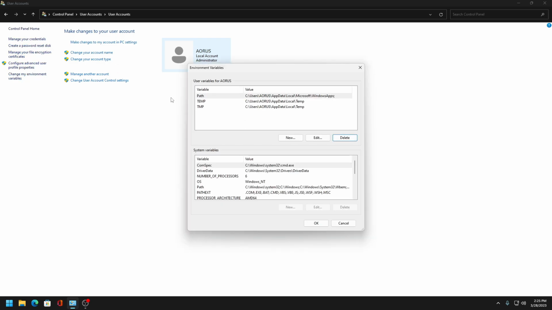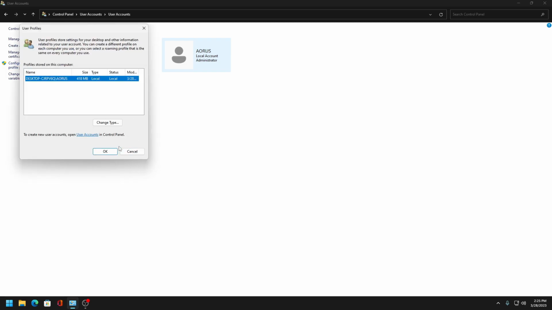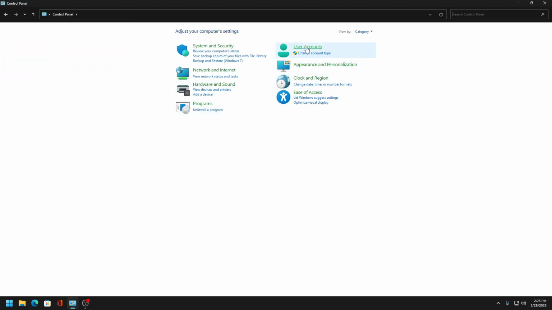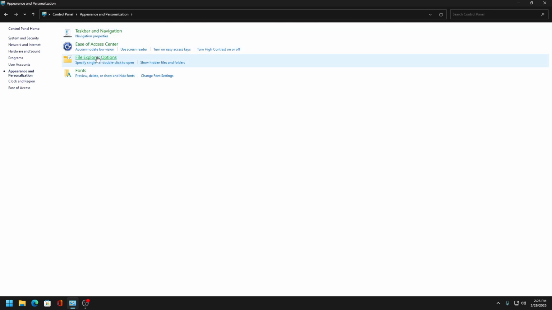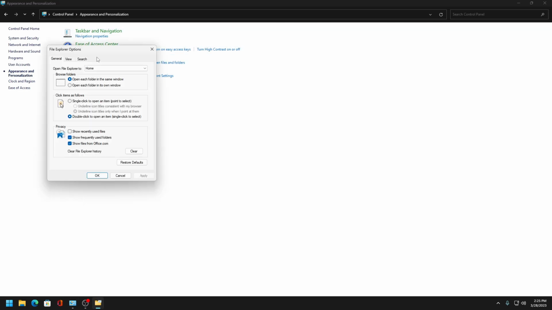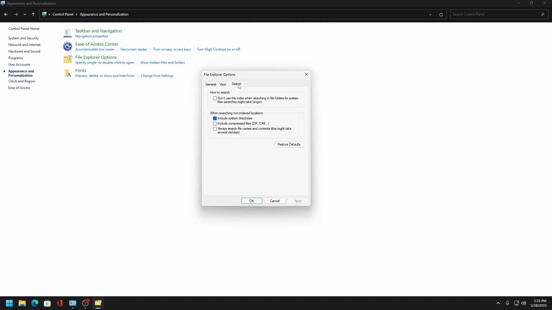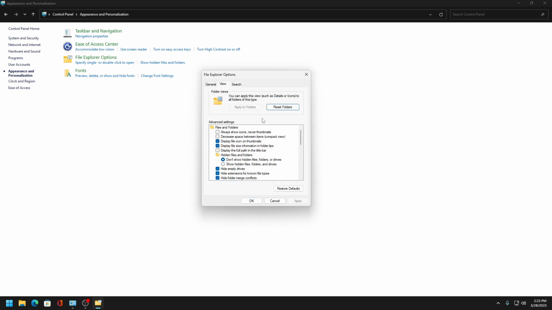We'll disable this. I'm not using this. Never notify. Yes. That's it. Nice. And continue with appearance and personalization, file explorer options. This PC. Like this. Also, these settings are by preference. Okay. You can choose anything you want.